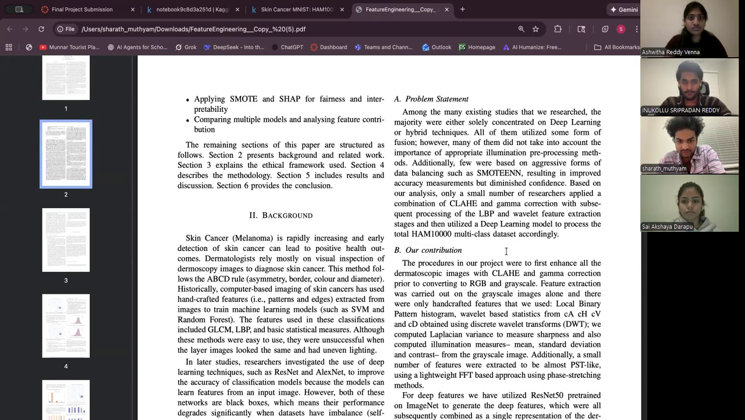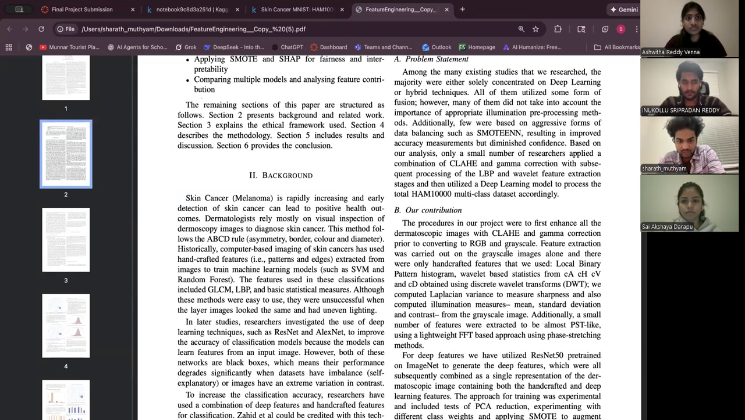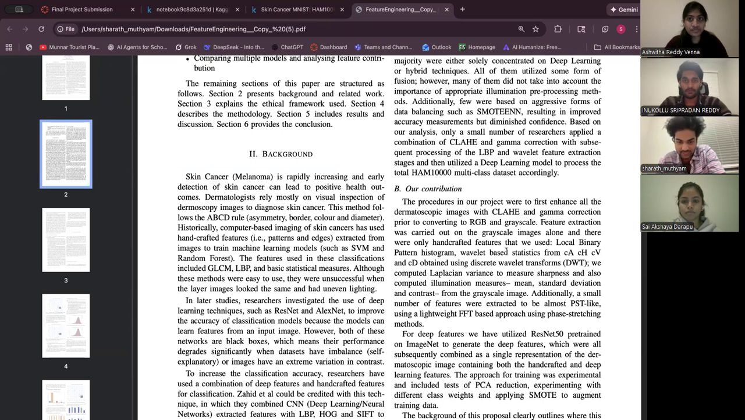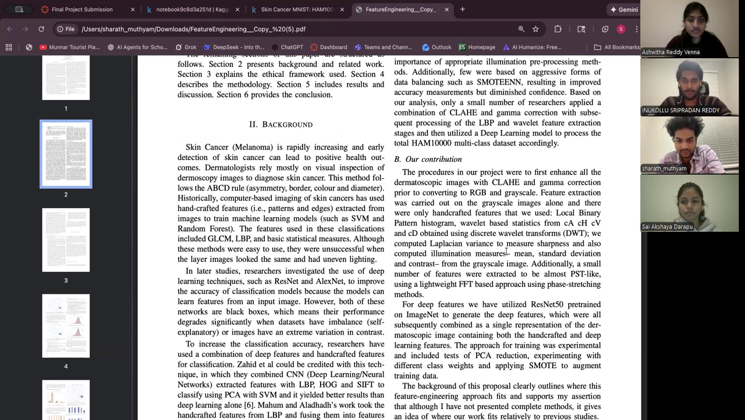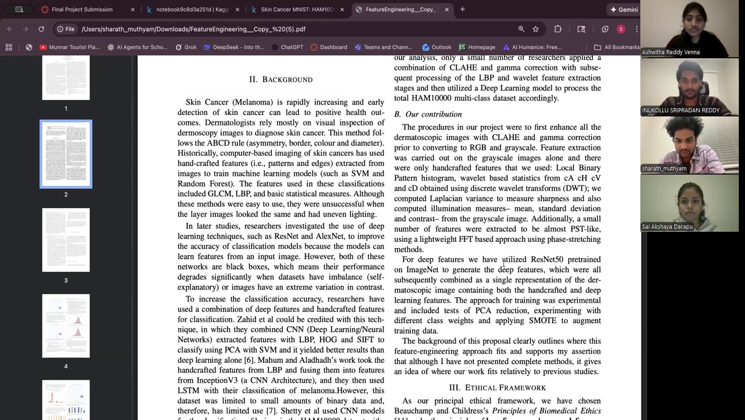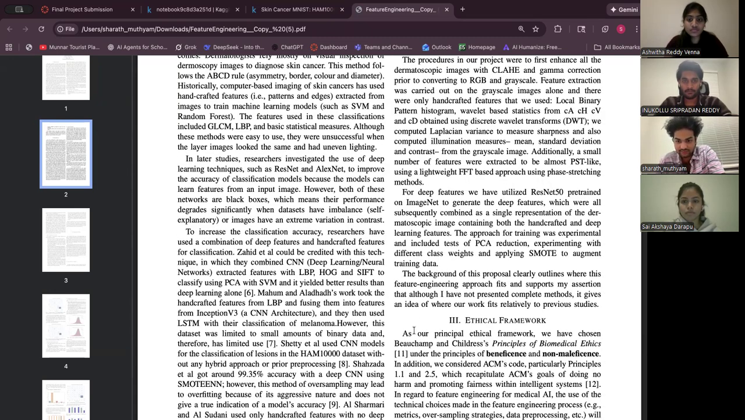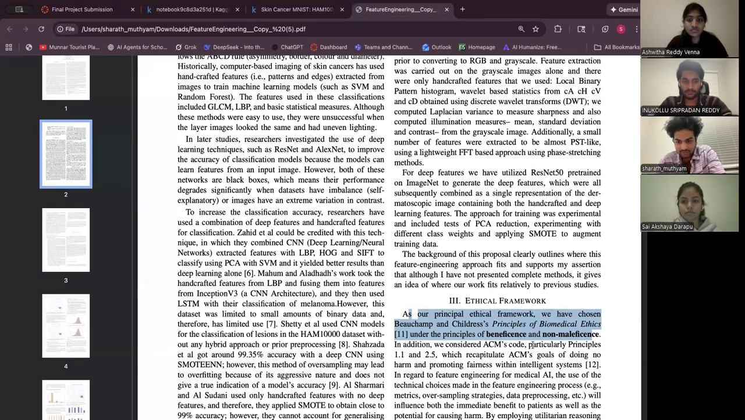Following beneficence and non-maleficence, we avoid misleading oversampling and ensure that the pipeline reduces misclassification risk. We also follow ACM professional ethics by being transparent, pre-processing data responsibly, and evaluating performance fairly across all classes. You can see the ethical framework, the principle of beneficence and non-maleficence, and the ACM code.